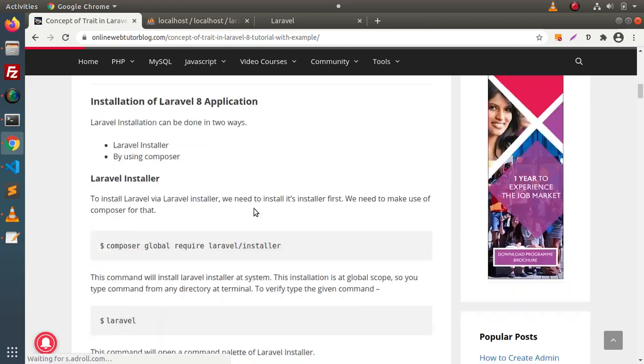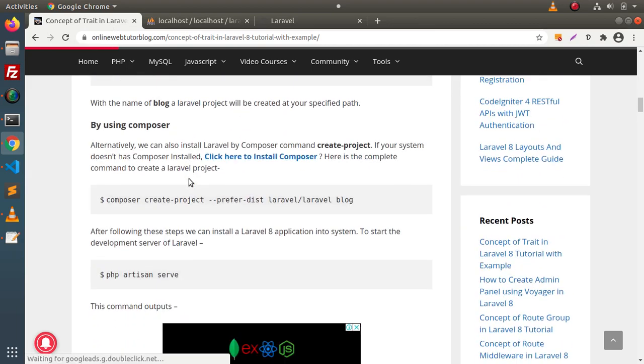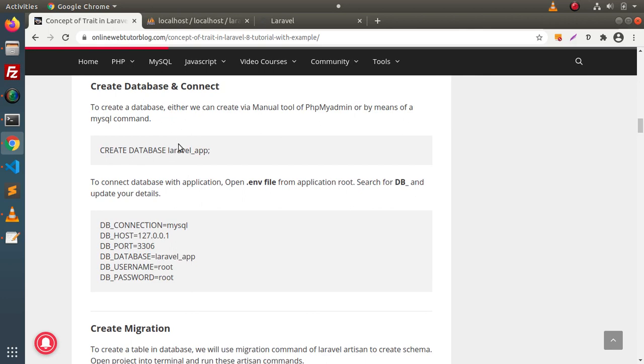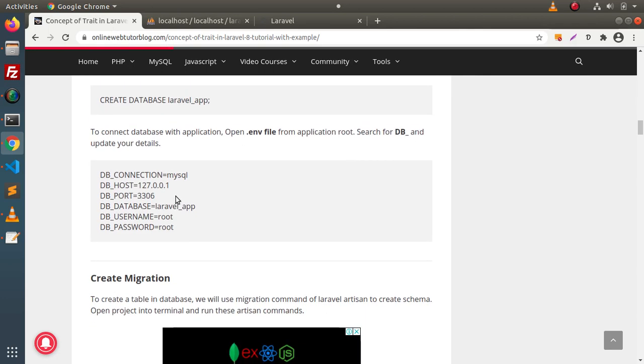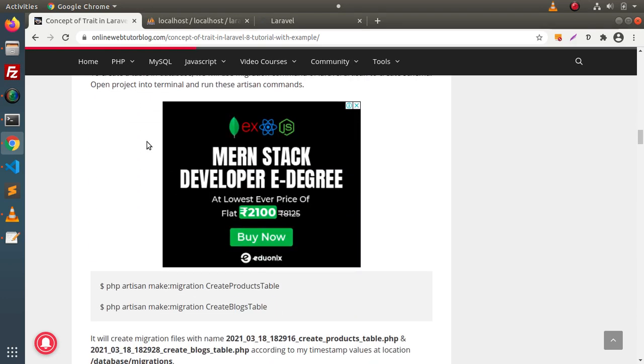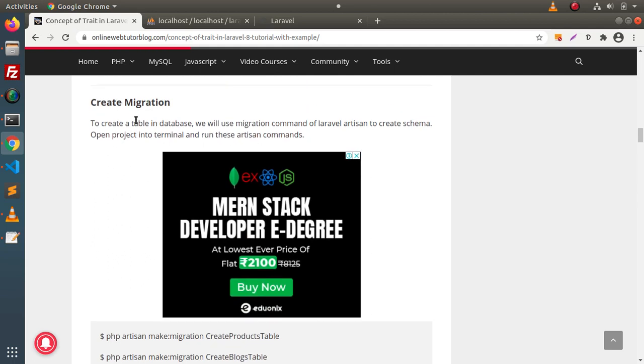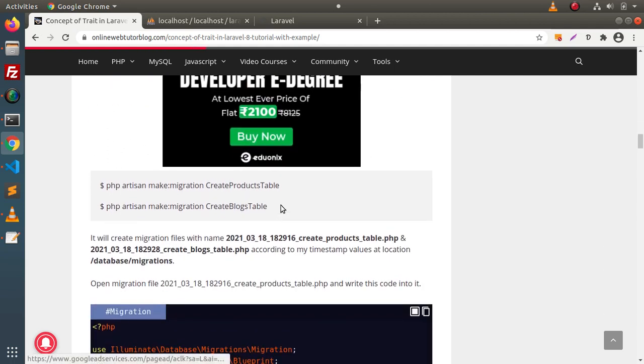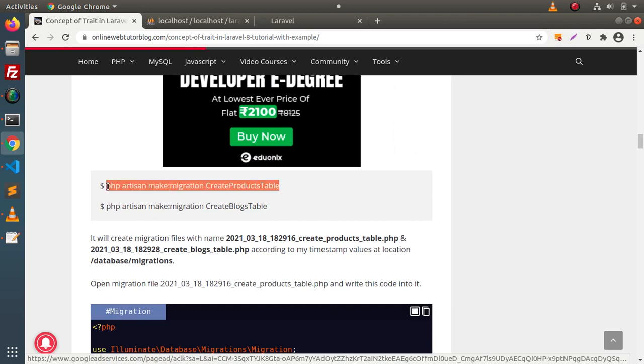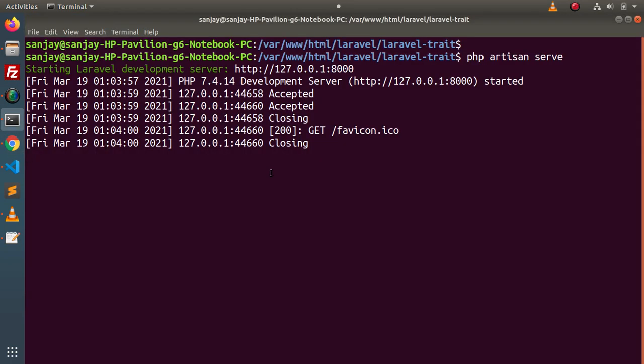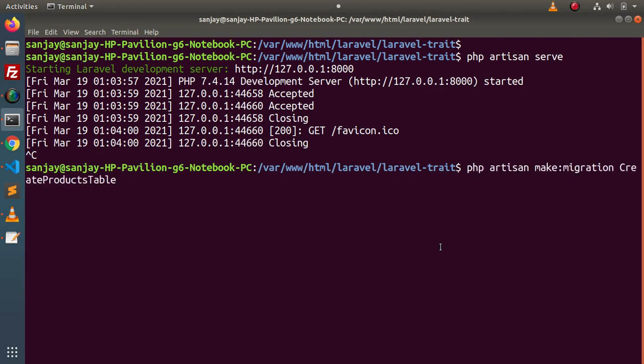If I go back to the blog article, we have successfully installed our setup, created our database and connected it with the application. Next we need to create migration files. Here we have the command available. I will copy it, go inside the terminal, and here we have the project setup called Laravel-trait. Closing this development server, I need to run this migration command, which creates a migration file called create products table.